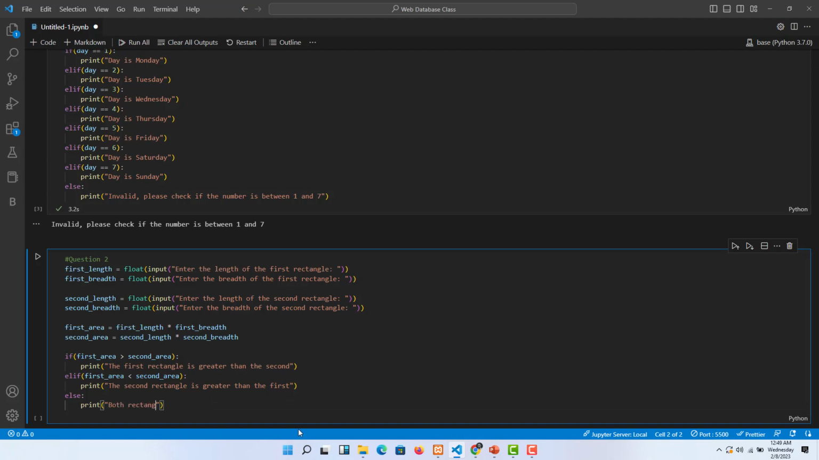Both rectangles are equal. Now we solve the second one also. So you can see how we use the conditional statement, the if statement, to solve that question. It is as easy as ABC. Yeah, it's as easy as ABC. Okay, all right, now let's move on. But we have to check it out.